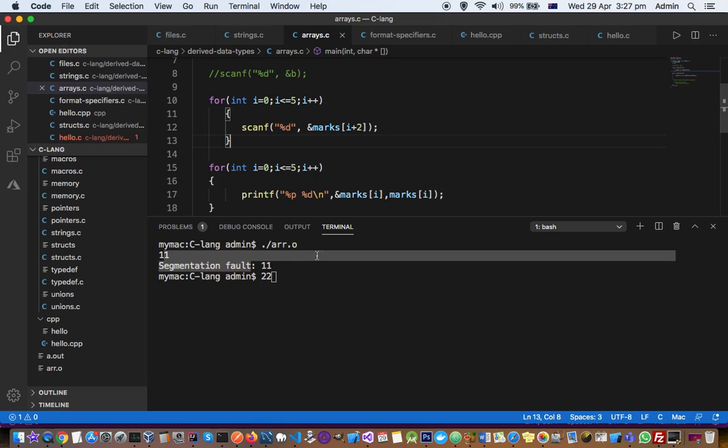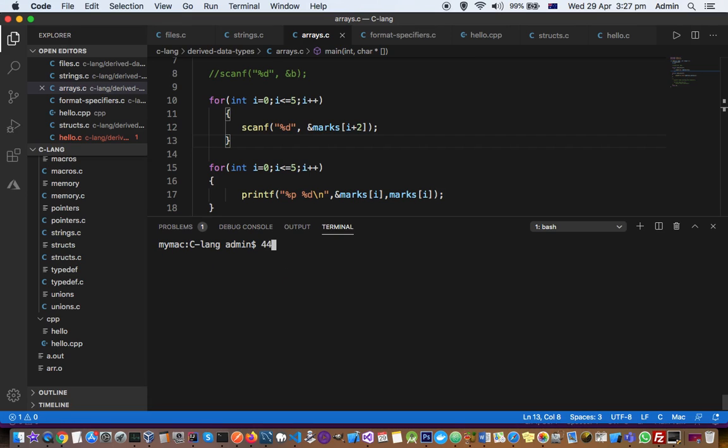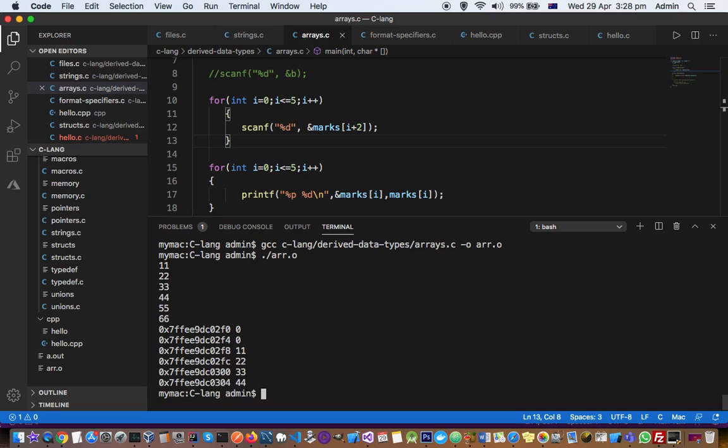Now, since we have given the & operator, let us try to execute the program again. First of all, let me compile that once again. And compilation is successful. Now, let us execute it. So this time around, you can see the execution is successful. We didn't see that segmentation fault error.